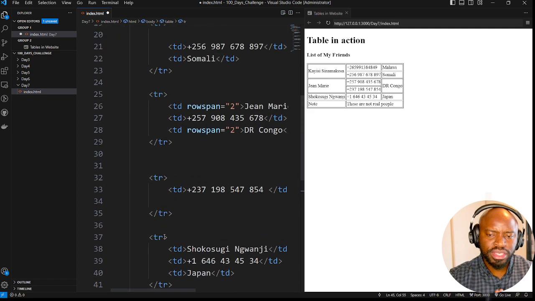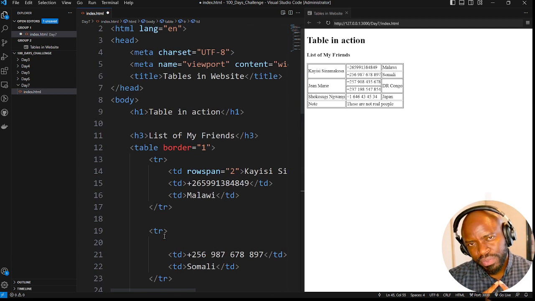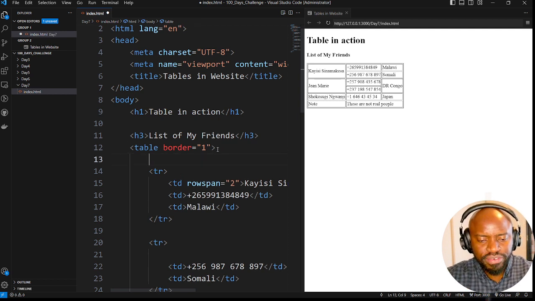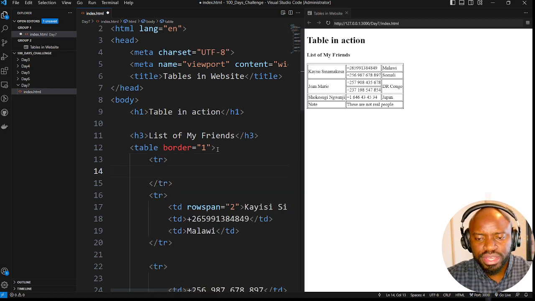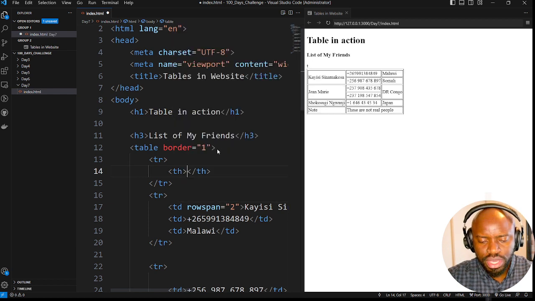But see, one more thing that we need to add to our table, which is going to make it look good, is the title. Because you see the names and you don't know what they mean. We need to say what each column is. By doing that, they call it headers. So we need to add headers to our table, by creating a row first. We need to have a table row, and then from there, we need to specify the headers by creating table th.